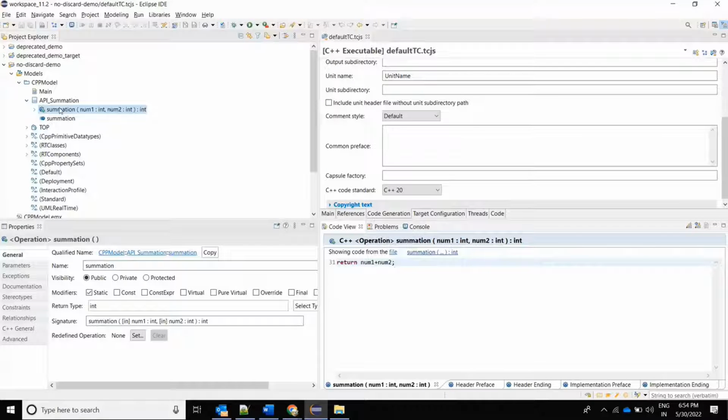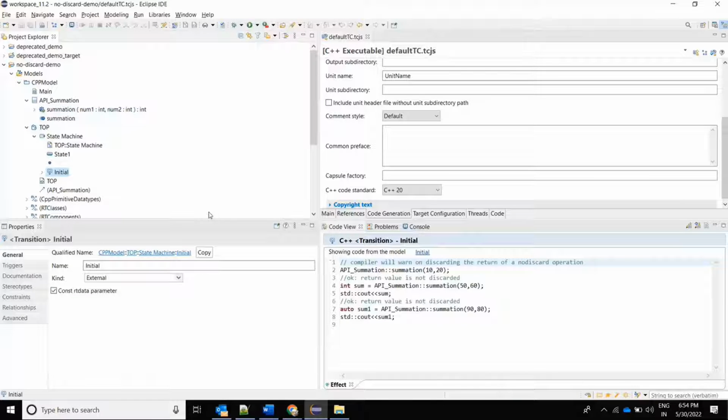When we are using this, for example here, I have used it in the initial transition code view. In the first line, number 2, we have just called the summation method of the API summation class, but we don't assign the return value of the summation operation to any variable. But in the next two constructs at line number 4 and line number 7, the summation operation returns the value and it's stored in sum. In the case of line number 7, it just stores it in an auto type variable, so it will auto compute the result into sum1 as an integer.